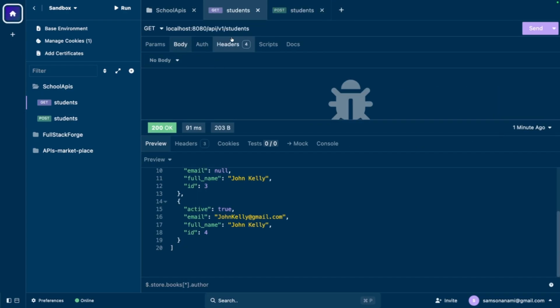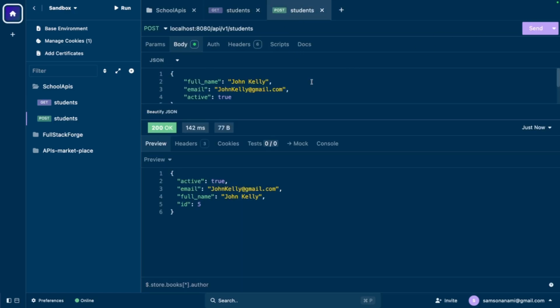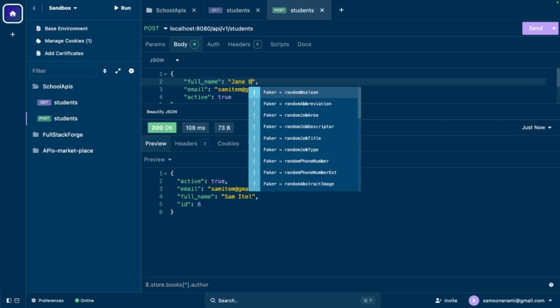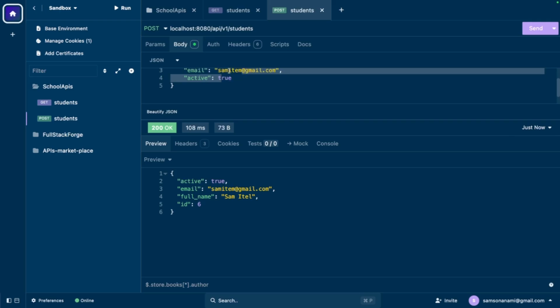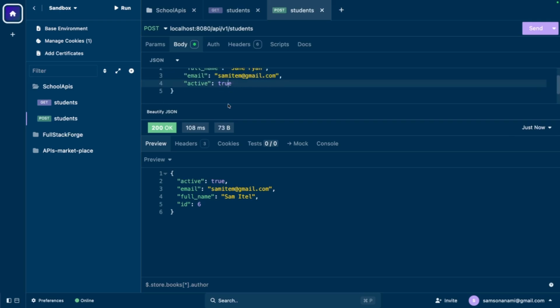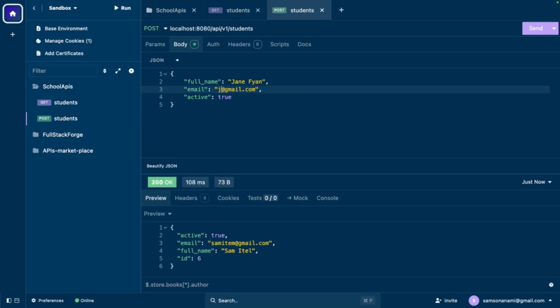So I'll say maybe I first put some students. This is the first one, some ITIL, maybe the second one, and then the third one I say Jane Fian, and then you can say her email is J Fian Gmail and stuff like that, and then we save.